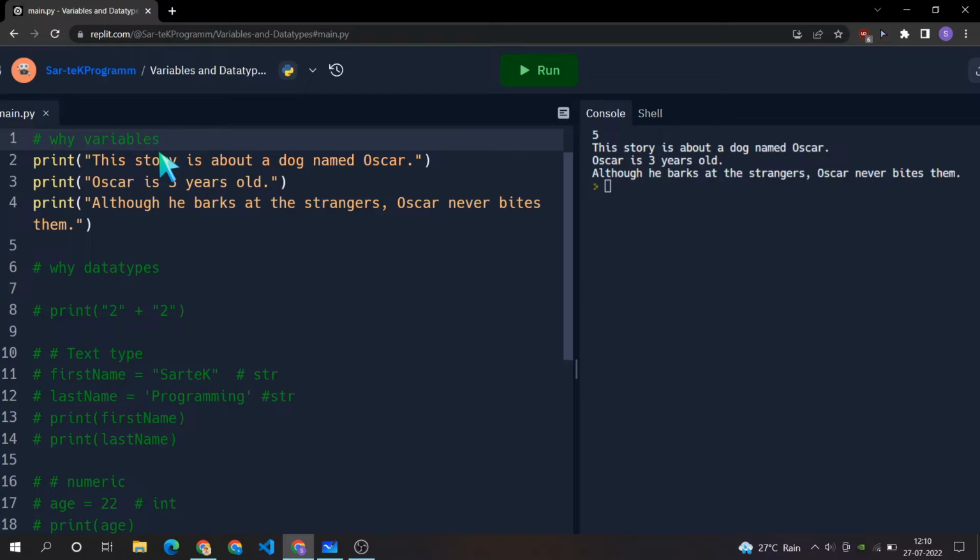Okay, so I've written this Python program. This contains a story about a dog named Oscar, and there are 3 lines in it. So this story is about a dog named Oscar. Oscar is 3 years old, and although he barks at strangers, Oscar never bites them. So this is the story. Now imagine if I want to change the dog's name from Oscar to, let's say, something else. Let's say Oreo or Tommy or Charlie.